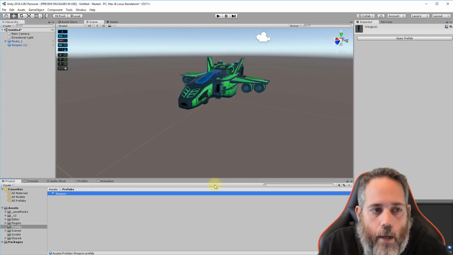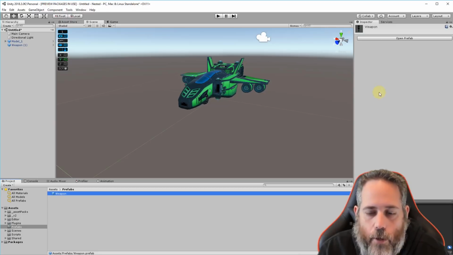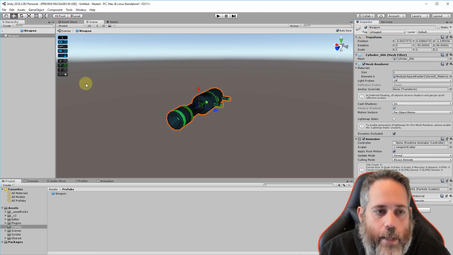nice and clean. And now notice that I can't edit over here anymore. If you're used to the old versions of Unity, you would see the inspector here. You'd be able to go change values. That doesn't work anymore with the new flow. Instead, we just hit open prefab. And this takes us to this full prefab editing mode.